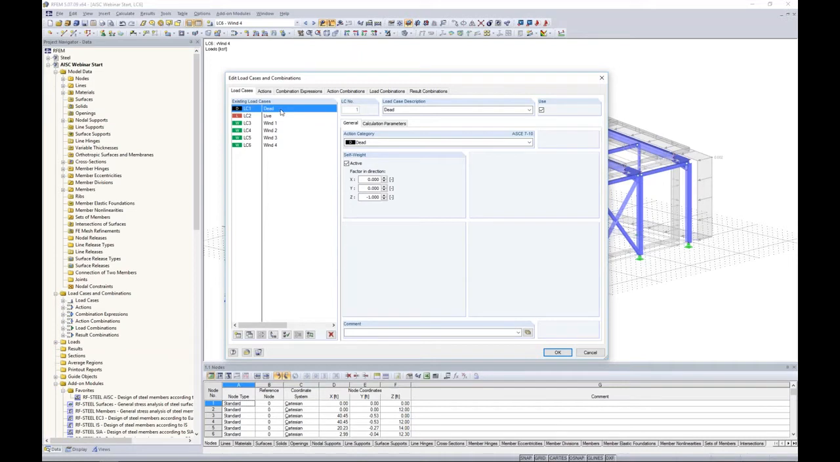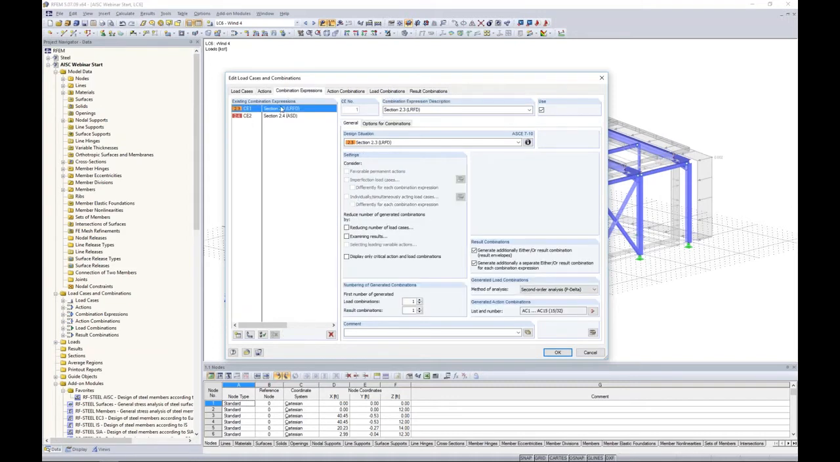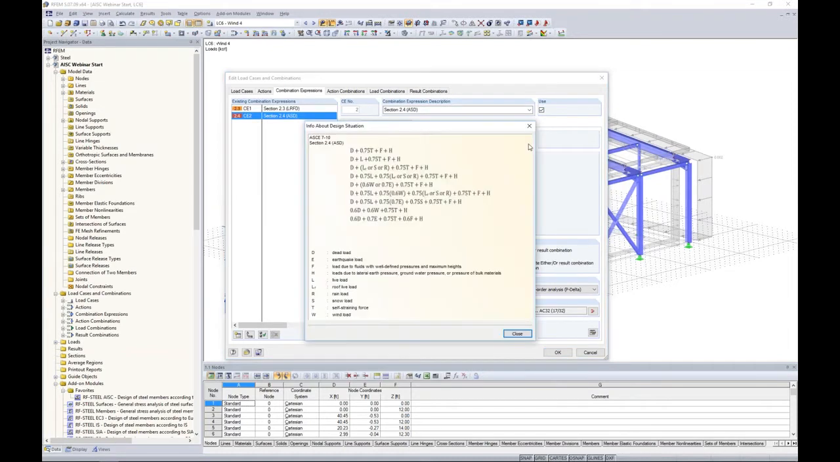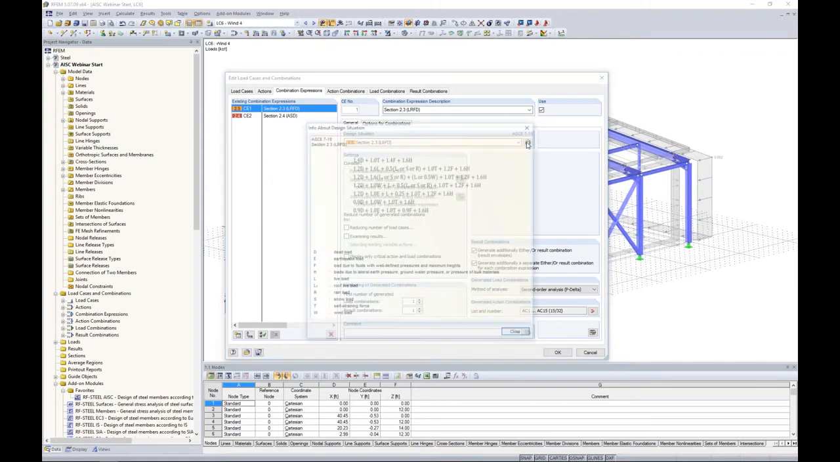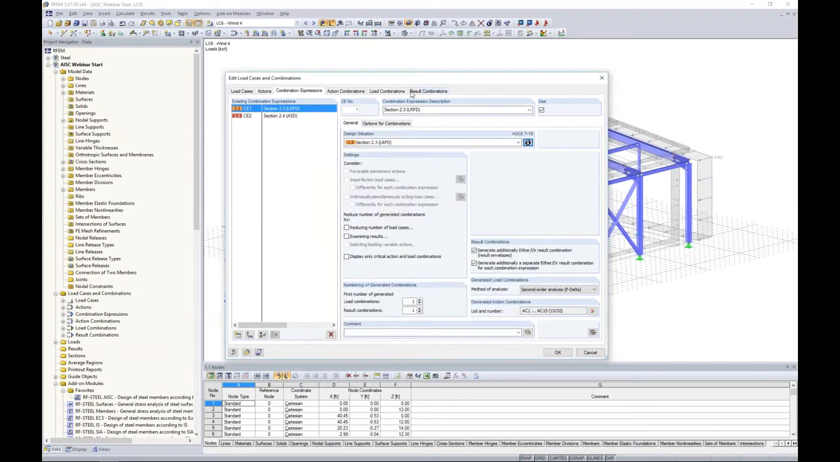And just like you saw graphically, here is our dead load, our live load, and our 4 wind load cases. I can take a look at my combination expressions, and because I used automatic wind load generation from the ASCE 7, I have my LRFD load equations and my ASD load equations that were created automatically. If I press this little info button here, I can see exactly what the ASD load combinations the program is going to address, as well as the LRFD.